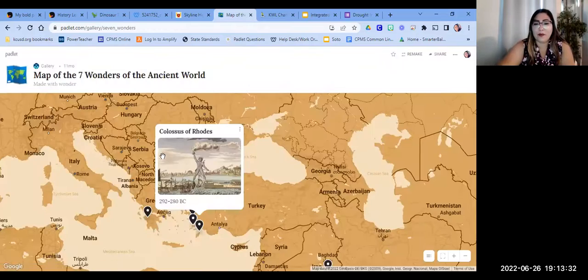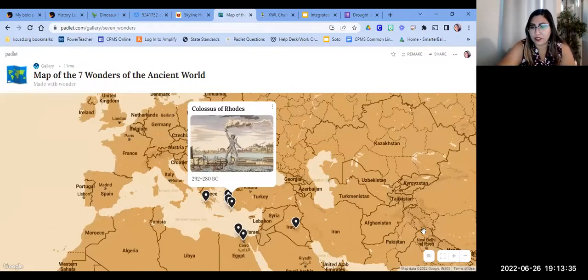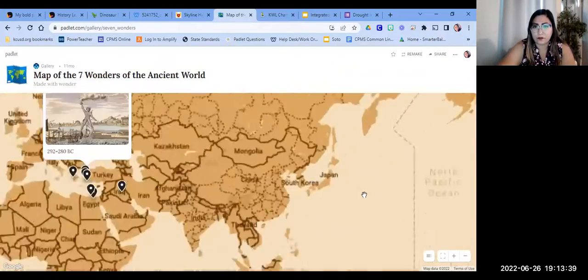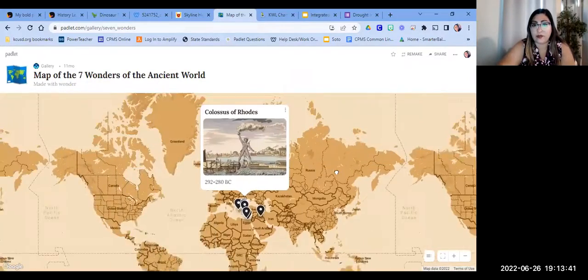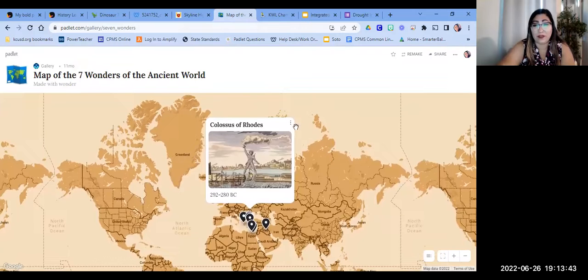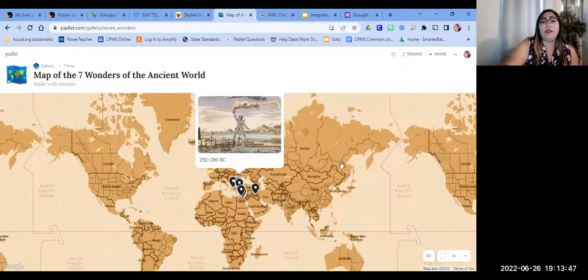So this is the map. I'm going to zoom out so you can see. You get a map. It's a little finicky. Maps are not my absolute favorite because they are a little harder to use. So here's a map of the whole world. This is an assignment map of the 7 wonders of the ancient world.